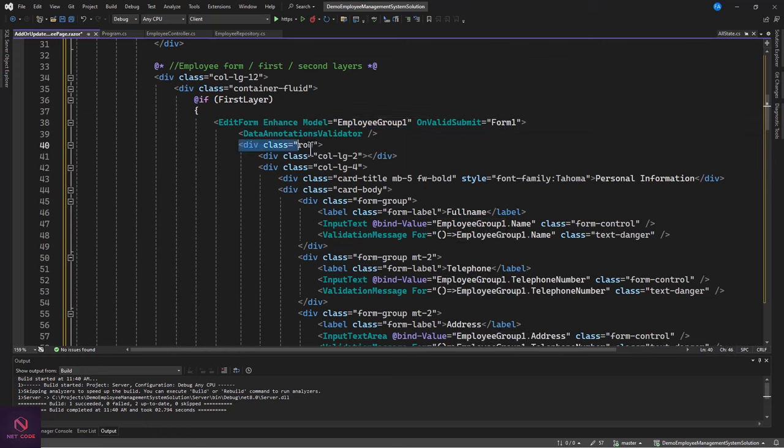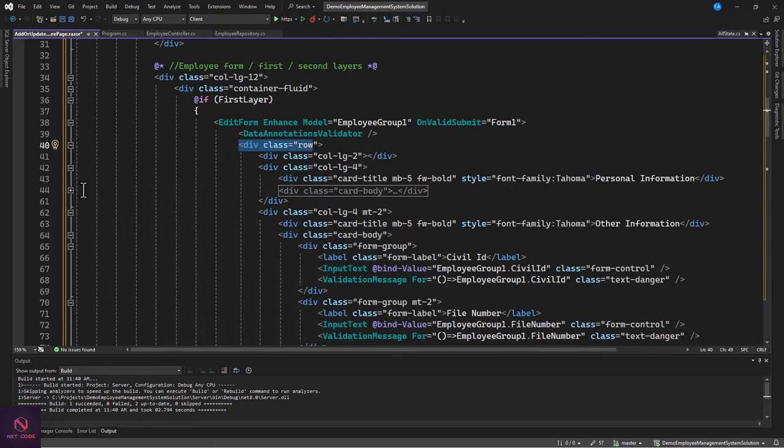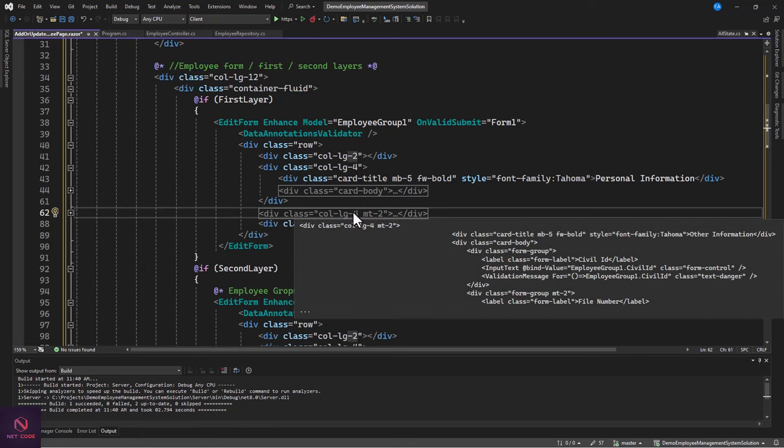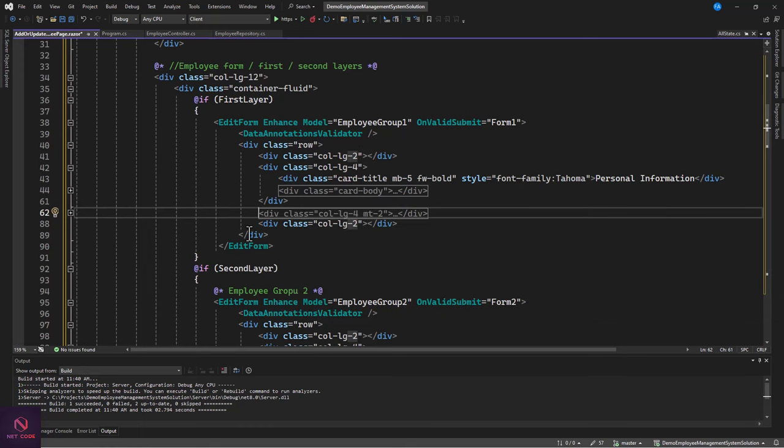Now this is just a row and now column LG2. As you can see from here, if I minimize this, we have column LG2, we have column LG4 making 6, then we have column LG2 making 8. All must be 12. So 2, 4, 6, we have 4 here, making 10, and now 2 making 12. This is going to be horizontal, right? Yes. So we have that in there.